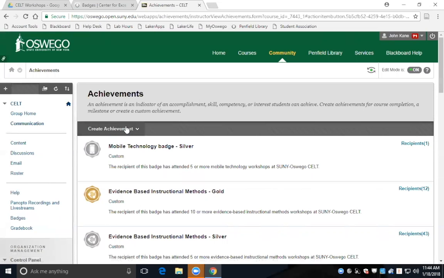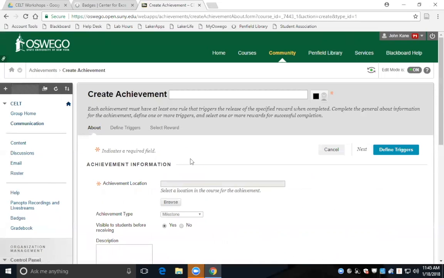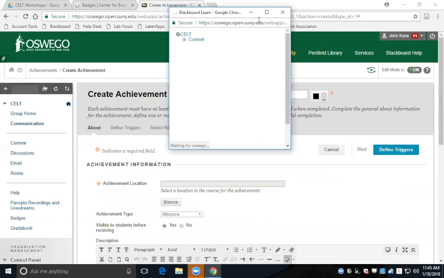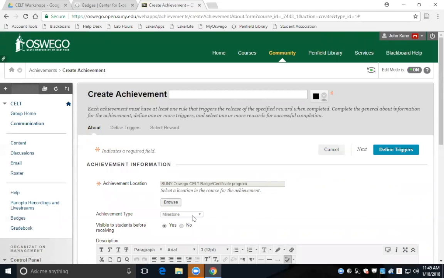Eventually Blackboard should respond. Oh, I didn't click one, that was my fault. Okay, you could do it based on a course completion, or on a milestone or custom. In practice they're not much different, but let's do it with milestone. Here you browse where you want to put it. We put it in the badge folder where people can see them. We won't actually put it there because that might confuse people, but you get to choose a folder where you want it to go. So I guess I do have to do it there, and we'll get rid of it later.